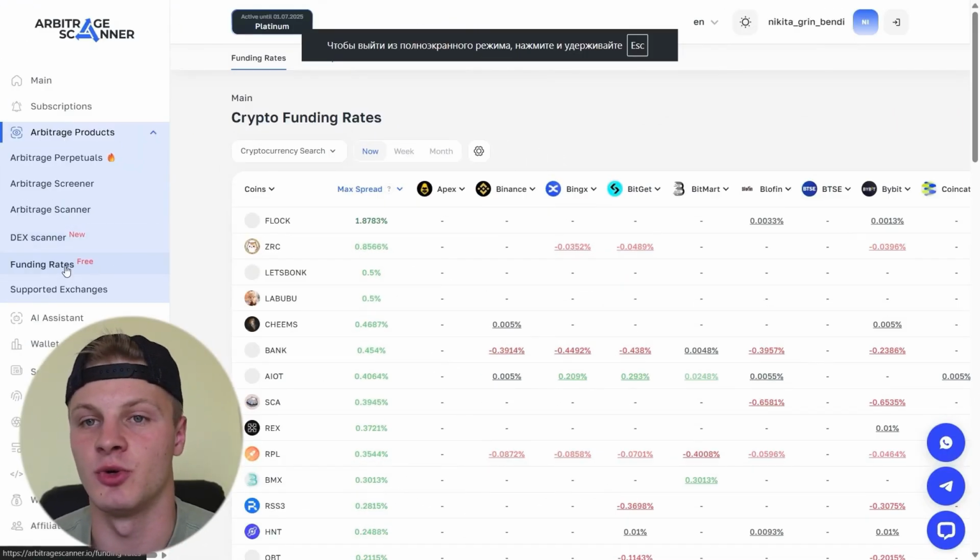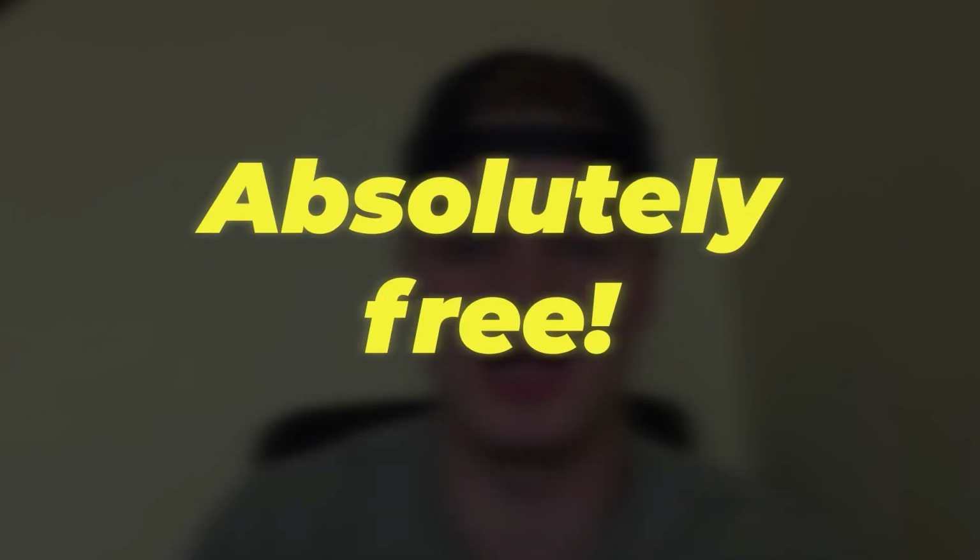And you can take advantage of these inefficiencies. Since we've moved on to funding, let's take a look at the Arbitrage Scanner. There's a funding rate tab. It's completely free. Go ahead and use it.